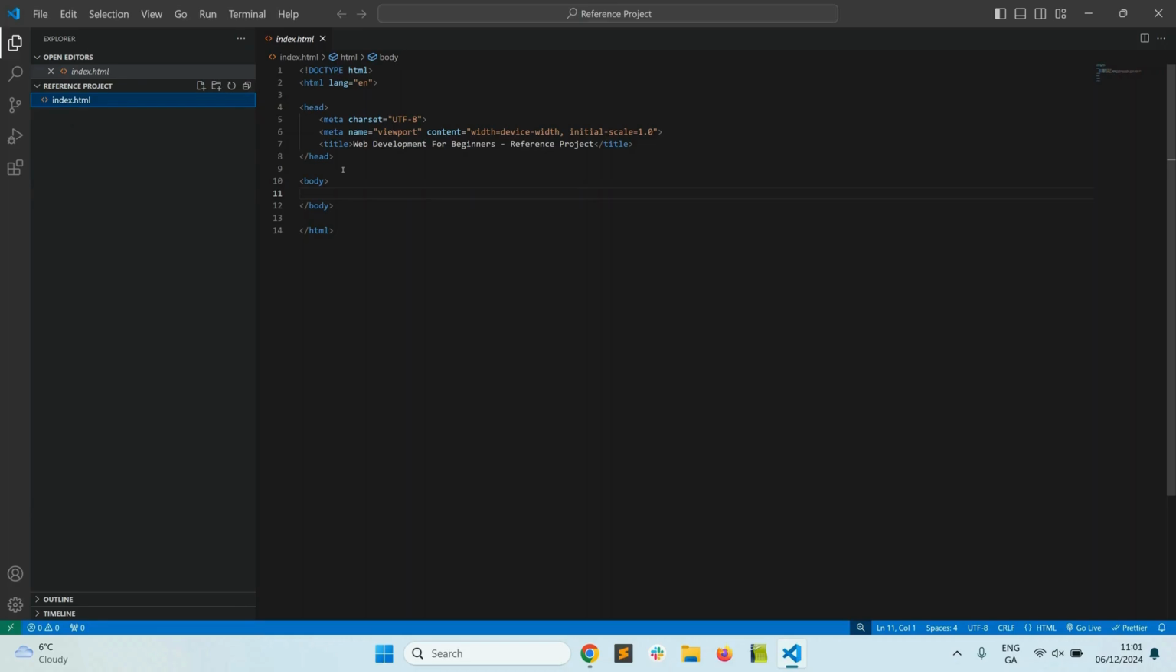Now to see the browser window on the right, if you have the Live Server extension installed, you'll see a Go Live button down here on the bottom. And if you haven't, you just have to go out to your desktop, open the folder, and click on the index.html file. So once you've clicked on that file, we're just going to click this Go Live button here.